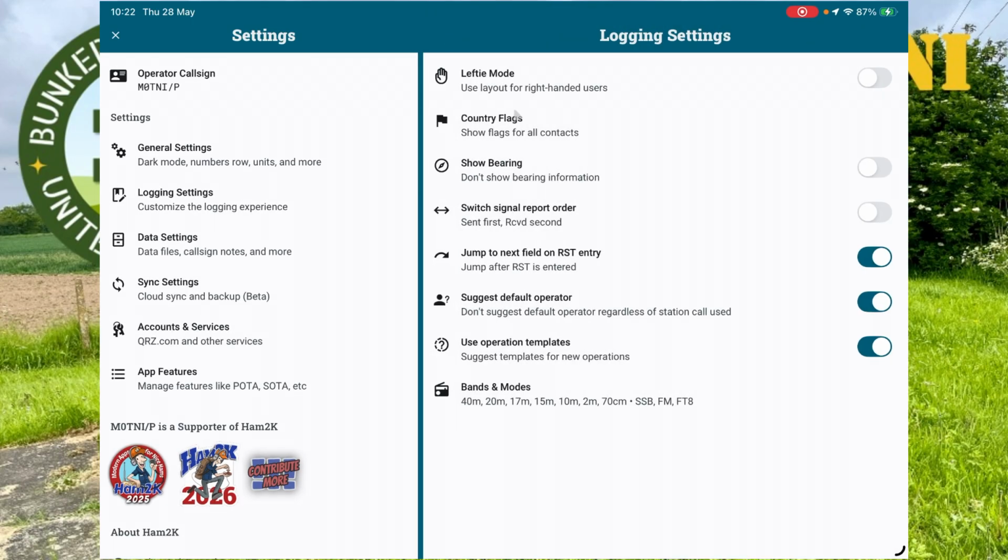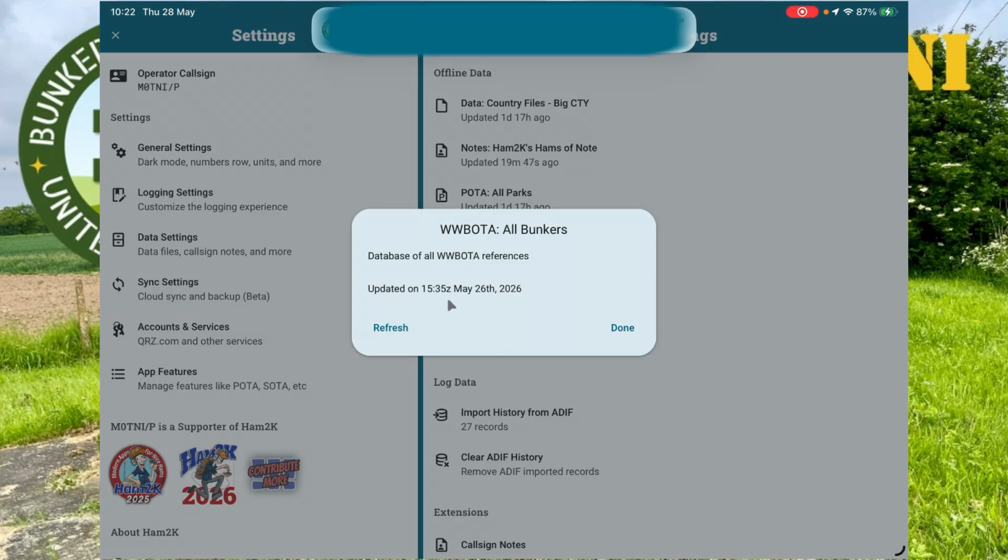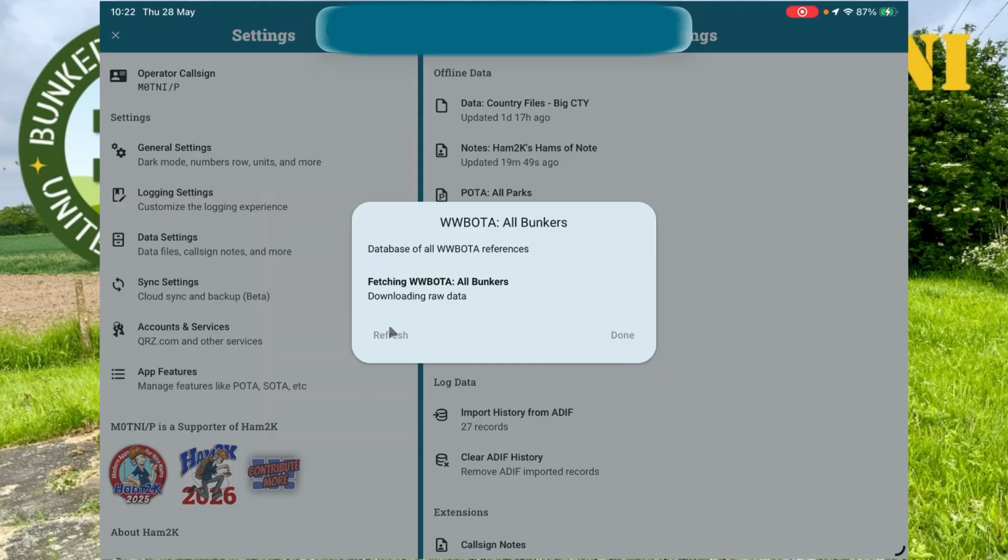Let's just pop back sideways. Okay, that's logging settings. Data settings, this is where all the data files are for instance, UKBOTA. Let's just click on that. I can now select a refresh there.